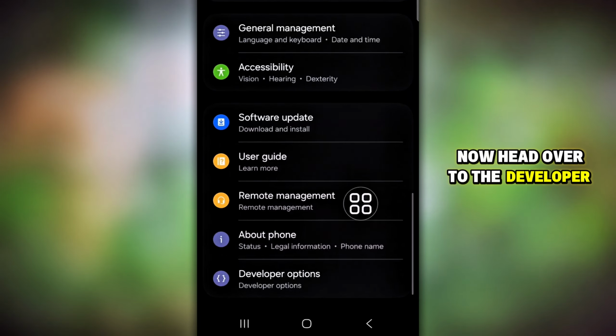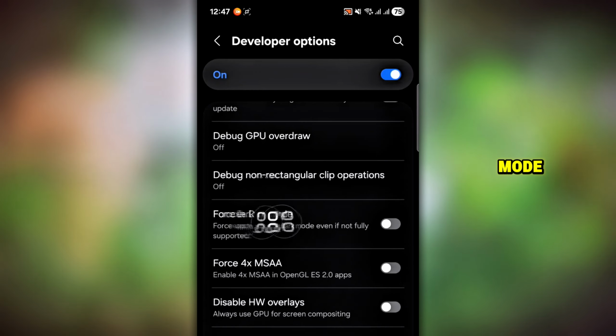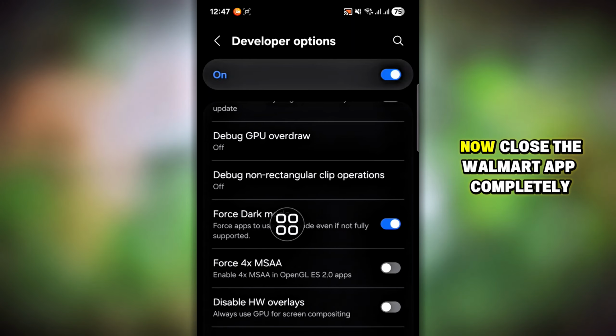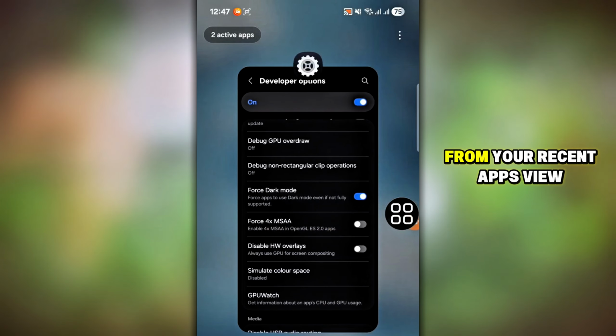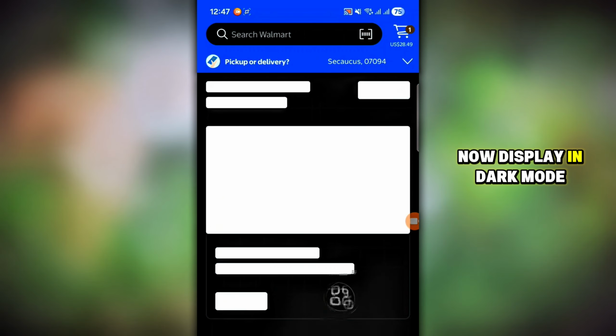Now head over to the developer options. Here, find the option of Force Dark Mode, then toggle this option on. Now close the Walmart app completely from your recent apps view, then open it again. It should now display in dark mode.